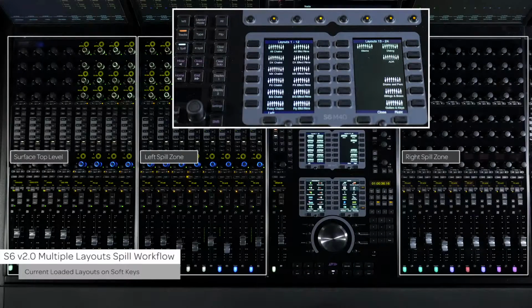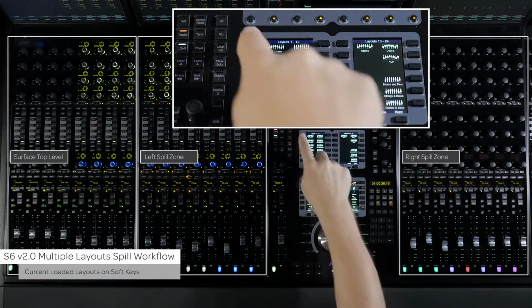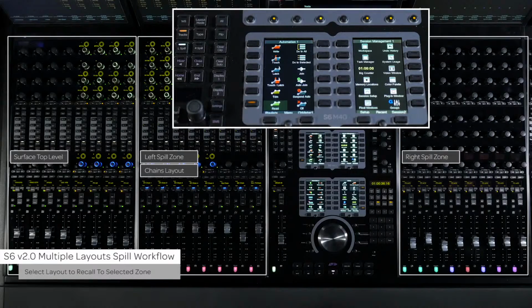This will bring up a list of the current layouts either loaded with a session or from a title. To recall a layout to the selected zone, press the Layout soft key. That layout now is loaded into the selected zone.